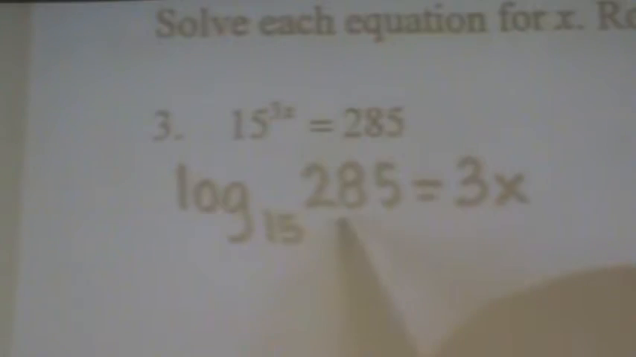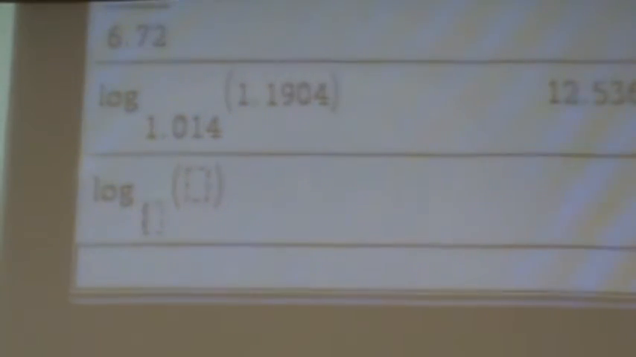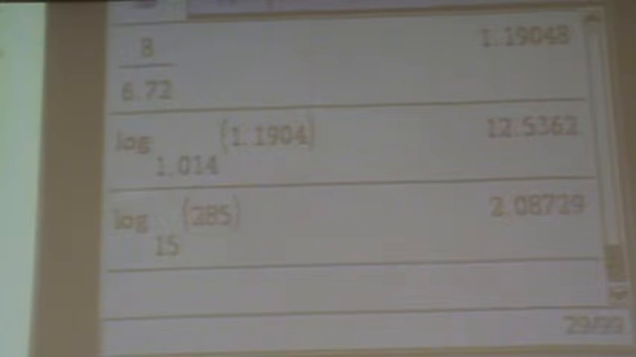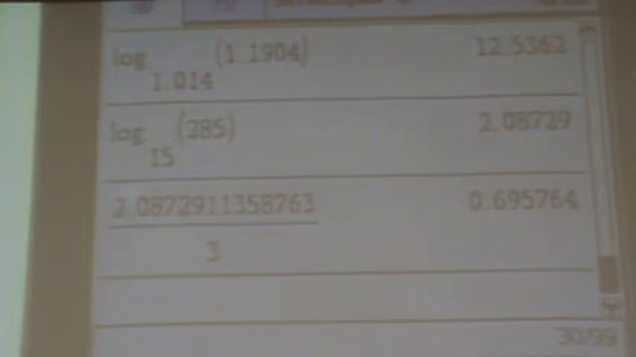0.696. So this answer, when you do it on your calculator, and I will demonstrate it right here, you're going to hit control log. Is it still blurry to you? Kind of. There it is. Okay. So 15 is your low box, arrow to 285, bigger box, hit enter. The log of 285 base 15 is 2.08, and then divide by 3. You can just say divide 3, and there's your answer.